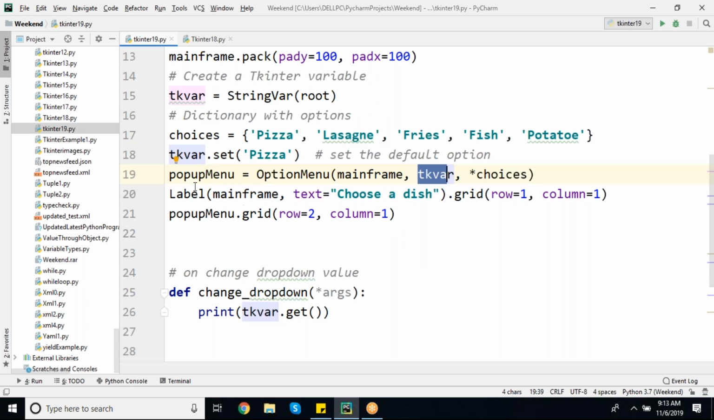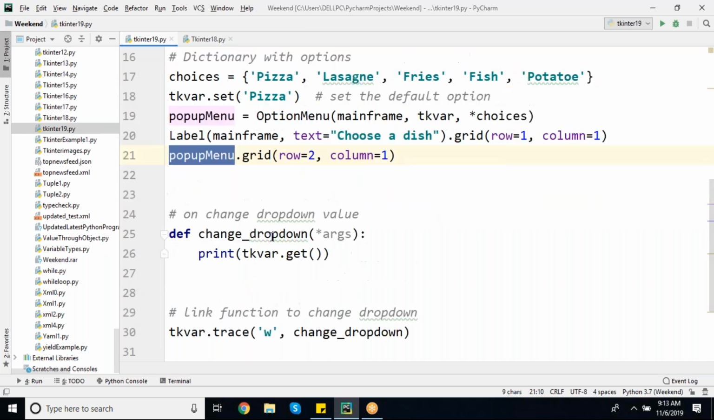Okay. Next, we have created one label attached to our main frame, where the label is holding the text Choose a dish. Okay, I'm displaying it in row 1, column 1. Next, the pop-up menu I'm displaying in row 2, column 1. That means exactly below that only I'm displaying.